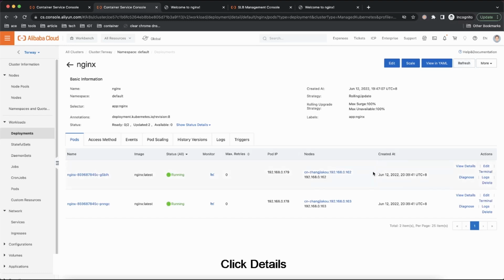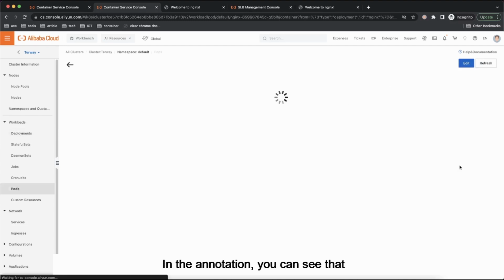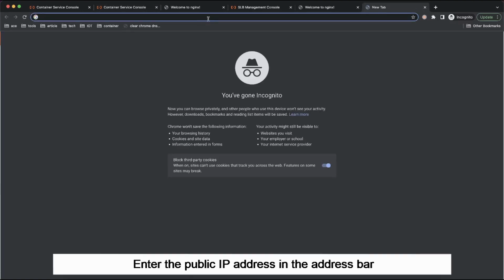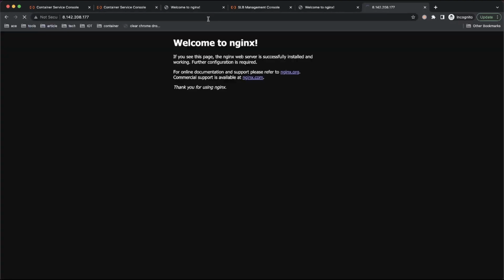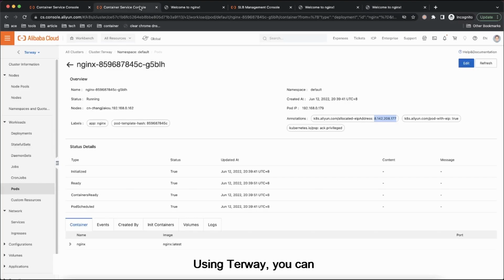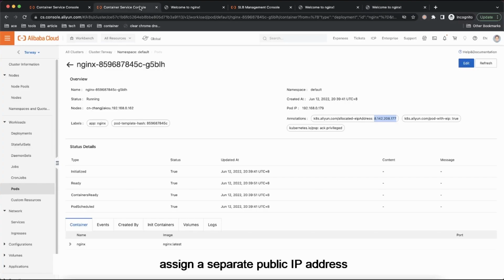Click Details. In the annotation, you can see that a public IP address is assigned to the pod. Enter the public IP address in the address bar. Then you can access the Nginx application that you deployed. Using Terway, you can assign a separate public IP address for each pod in the cluster.